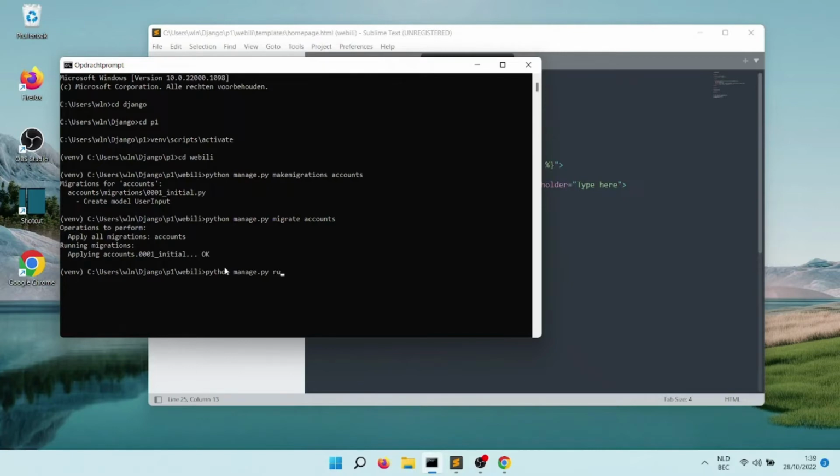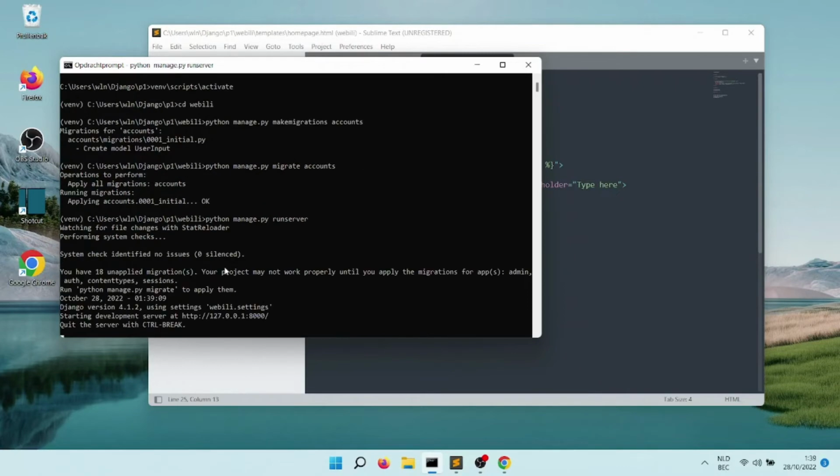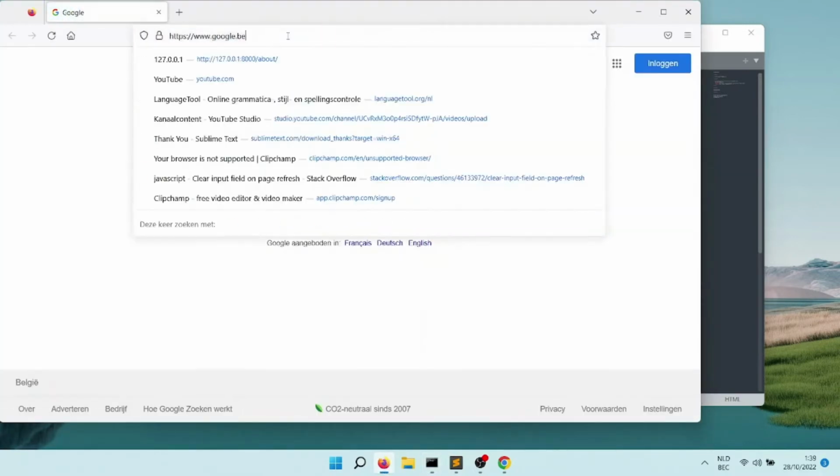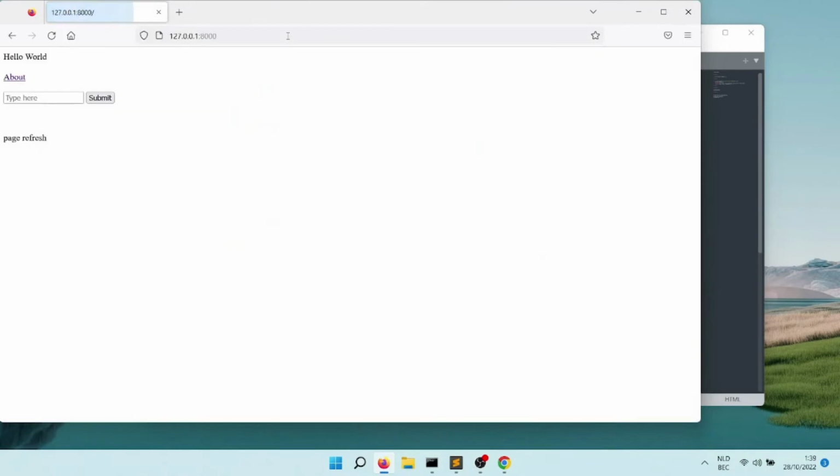Python manage.py runserver. And we go to our browser and enter the server's address. As the database is new and empty, as expected, we only see our standard message.